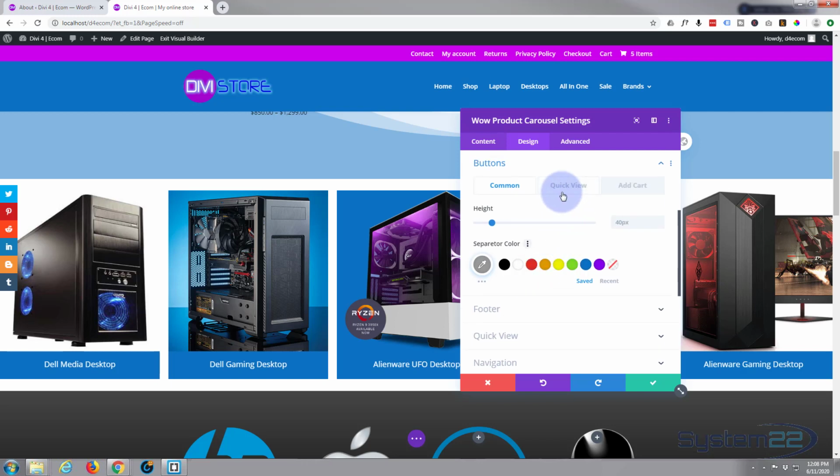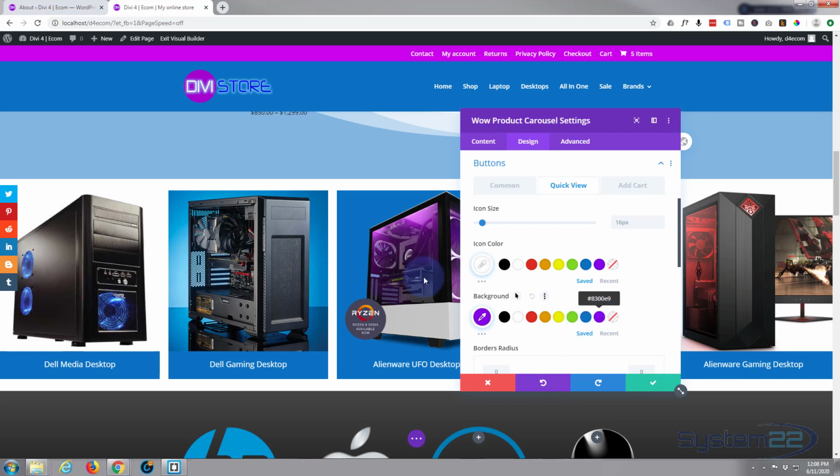Moving on down, the buttons. Now, the only buttons we really got on here are our quick view and our cart. And I want to change those to match the colors of my site. So let's go to the quick view first. Icon color I'm going to make white, and the background I'm going to make purple. There we go. How's that?